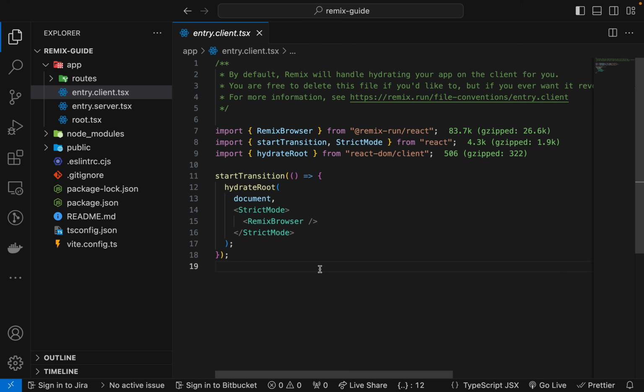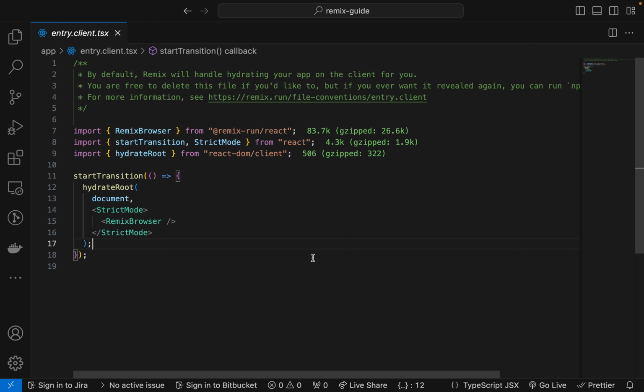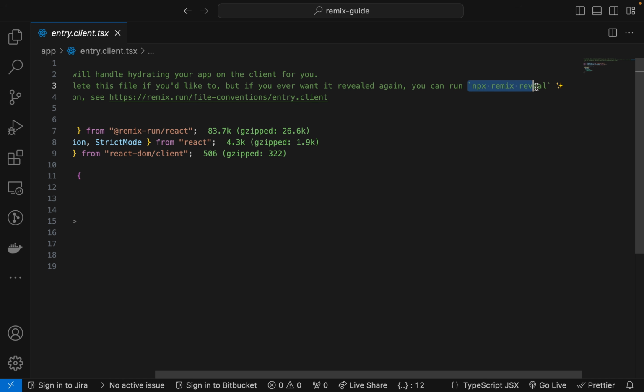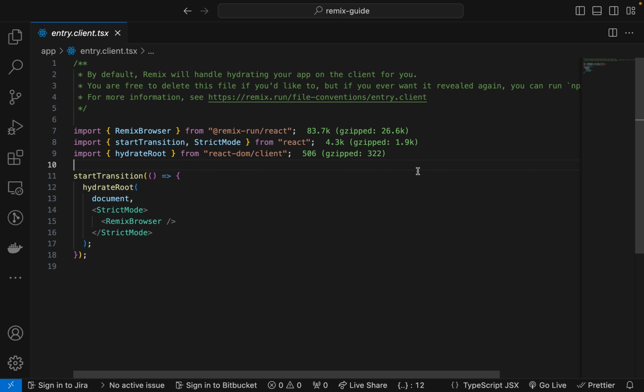This entry client.tsx is a file that contains the initial JavaScript code, and this code is what executes on the user's browser whenever the page loads. Okay, and typically it just helps to render the React components that make up our UI. And what you can see over here is Remix will handle hydrating your app on the client for you. So you're free to delete this file if you like, and if you ever want it back, you just need to run this npx remix reveal, and then you would have it back.